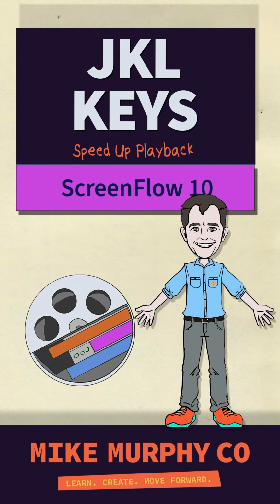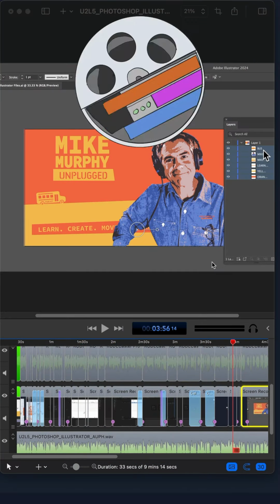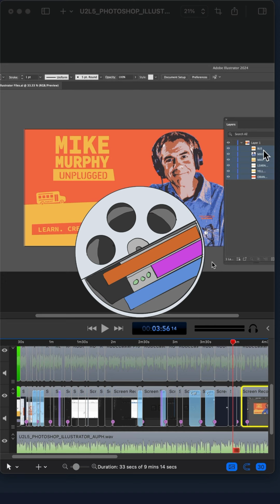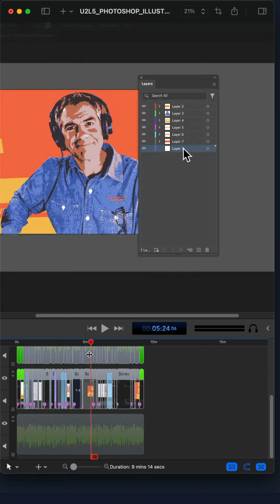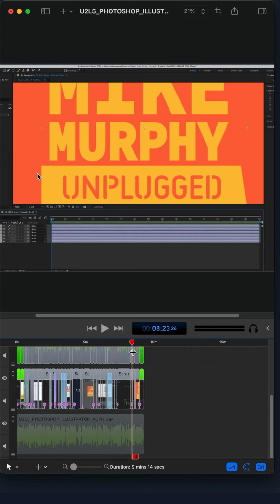Here is how to speed up the playback so you can speed up your editing in ScreenFlow 10. You've already edited your video in ScreenFlow 10, but maybe you just want to go through the timeline one more time at a faster pace to make sure you didn't miss anything.